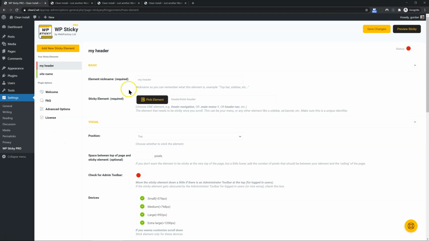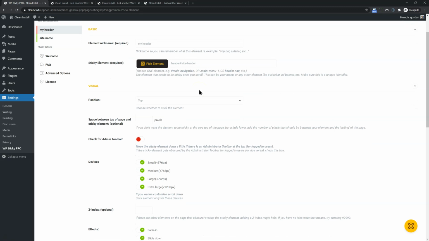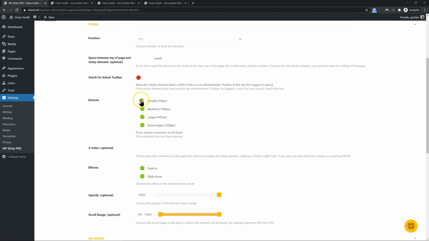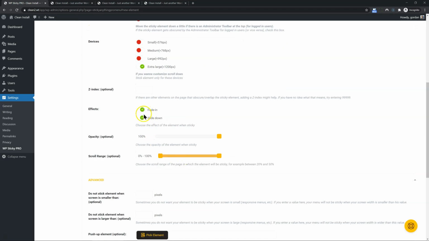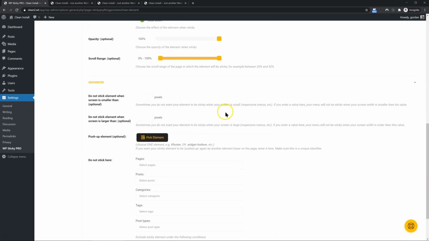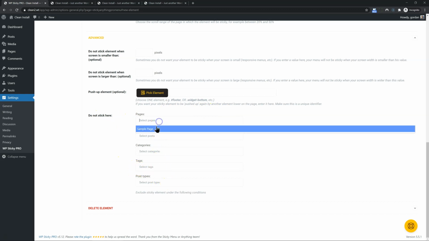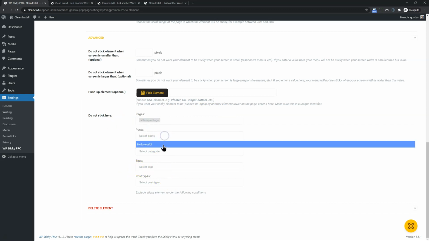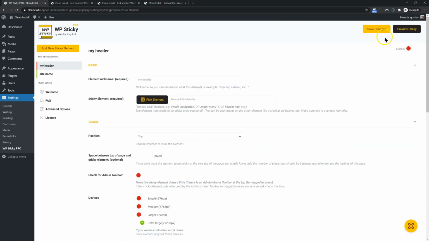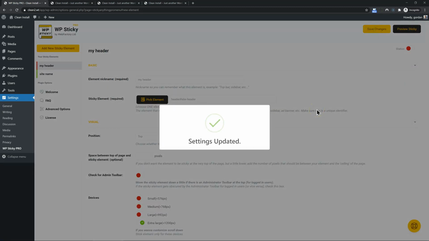You can make as many sticky elements as you need and individually set options for them. For instance, this one can be shown only on extra large screens. It will have the fade in and slide down effect, and I can even set it not to stick, let's say, on my sample page or on some of my posts. Hit Save Changes, and that's it.